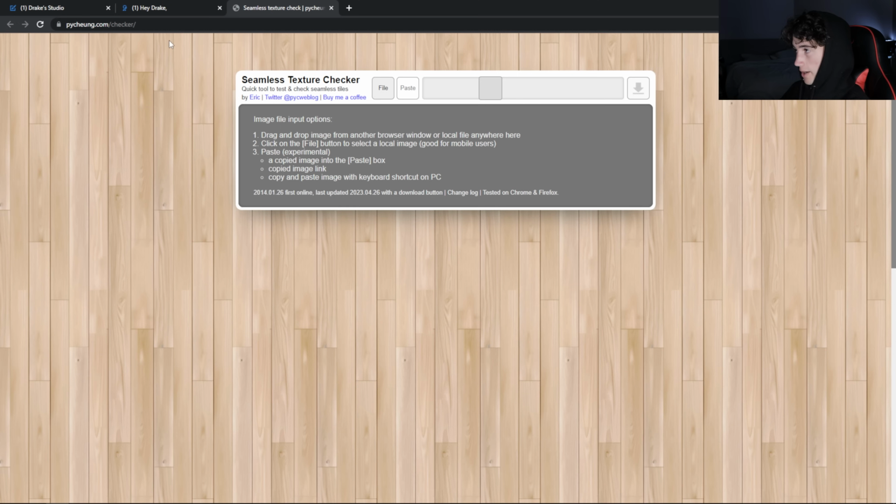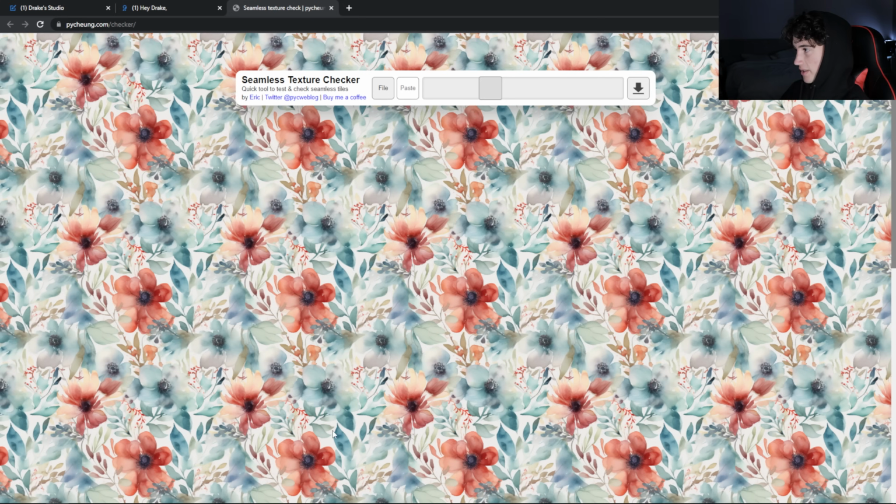And in order to check whether your image is seamless, what you can do is go to a seamless texture checker and paste in your file, and that way you can see whether your pattern is actually seamless. So as you can see, I've uploaded my image and it looks pretty seamless to me.